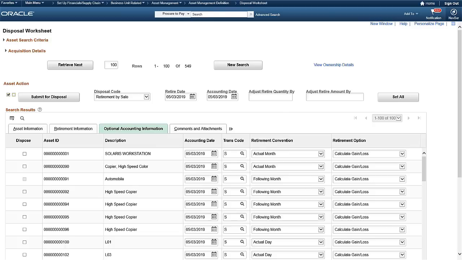The PeopleSoft Asset Management Disposal Worksheet allows retirements by disposal code and partial asset retirements. If the Retirements by Disposal Code option is selected on the Asset Management Business Unit Book Definition page, the Set All button defaults the transaction code values associated with the disposal code selected. Transaction codes can be updated for individual assets as needed.